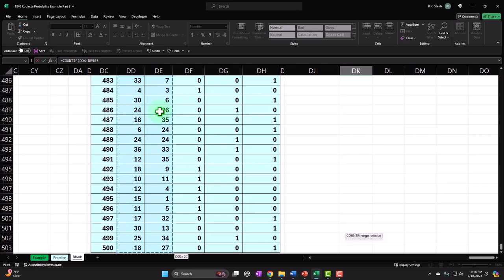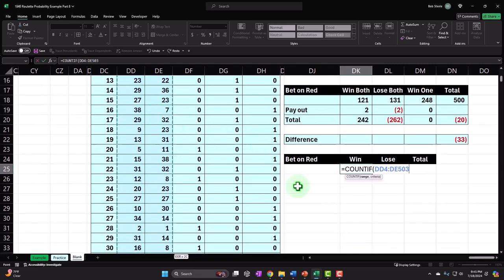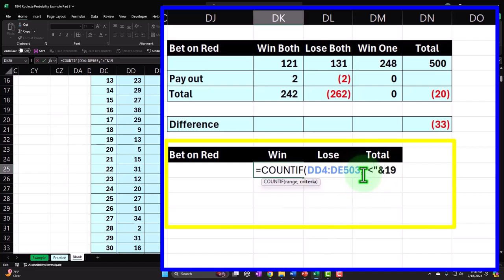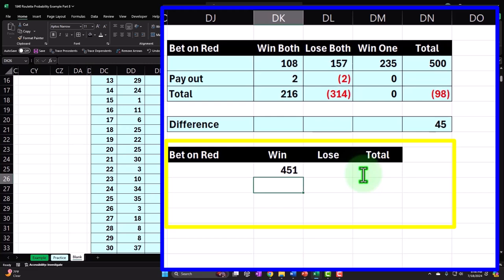Control shift down, control backspace. So I picked up both of those, comma. What's the criteria? It's got to be less than 19. I'll just type it in this time. It's got to be less than 19, and I'm going to need quotations around the text and an ampersand to tie it together. Boom. So there's out of all of them, what about the losses?